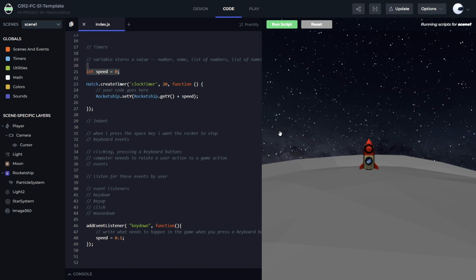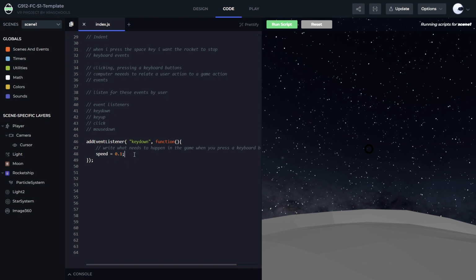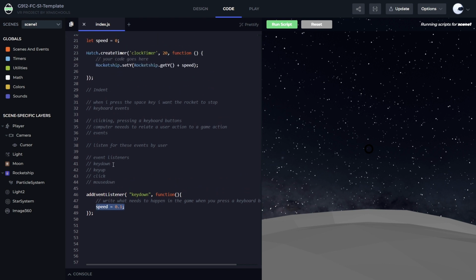Now, if you press any keyboard button on your keyboard, you can press the escape key, the caps lock key, shift key, control key, function key, alt key, or any of the alphabet keys, any of the number keys, any key on the keyboard. The moment you press it, your rocket will start moving up. And why is it moving up? Because we are saying that whenever a keyboard button is pressed, change the speed to 0.1 using this event listener. So your computer is listening for any time the user, the player, is pressing the keyboard button, and whenever any keyboard button is pressed, it will change the value of speed variable to 0.1.